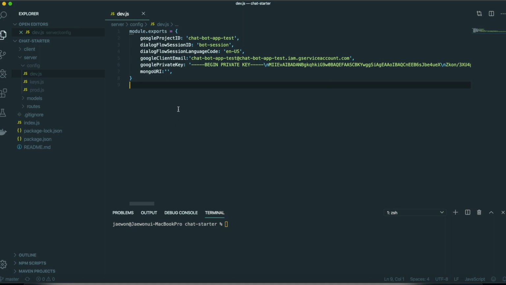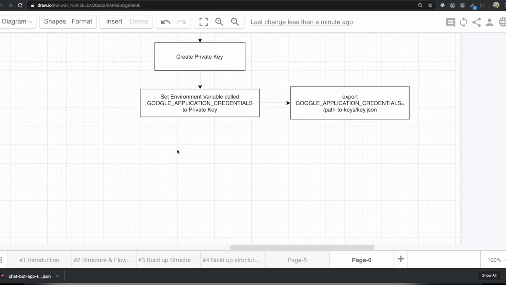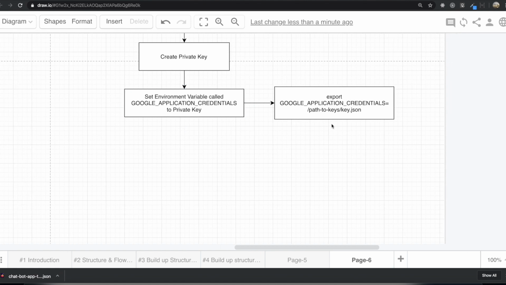So there is one more thing we need to do. That is to set the environment variable called GOOGLE_APPLICATION_CREDENTIALS to the private key. We just downloaded that key file. We need to set this environment variable to that file.